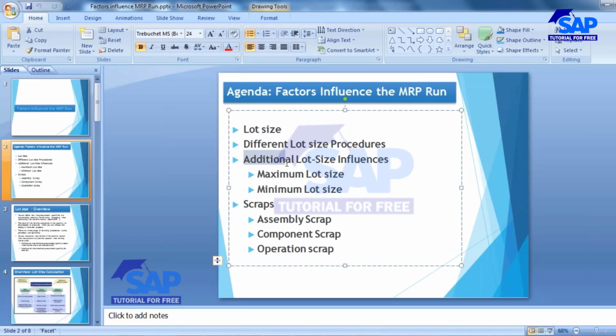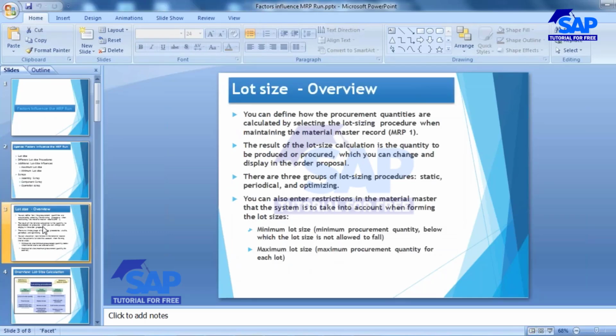Okay, what are the additional lot size influences we have, like maximum lot size and minimum lot size we'll discuss, and then we'll see the scraps, the different scraps which influence the MRP run, like assembly scrap, component scrap, and operation scrap. We'll be discussing these things. Okay, so we'll start with lot size.